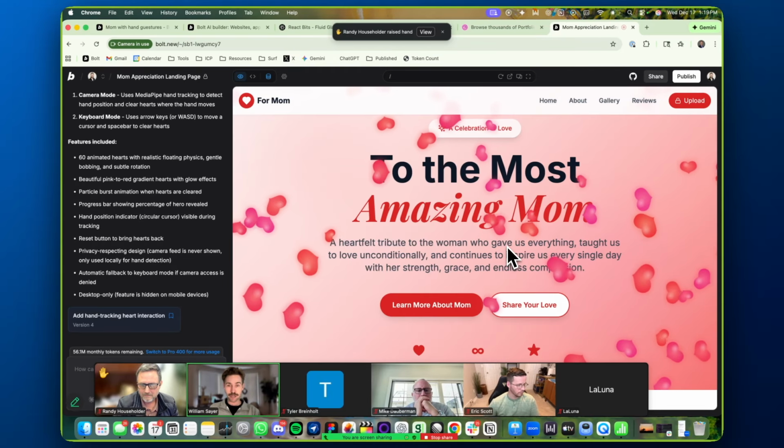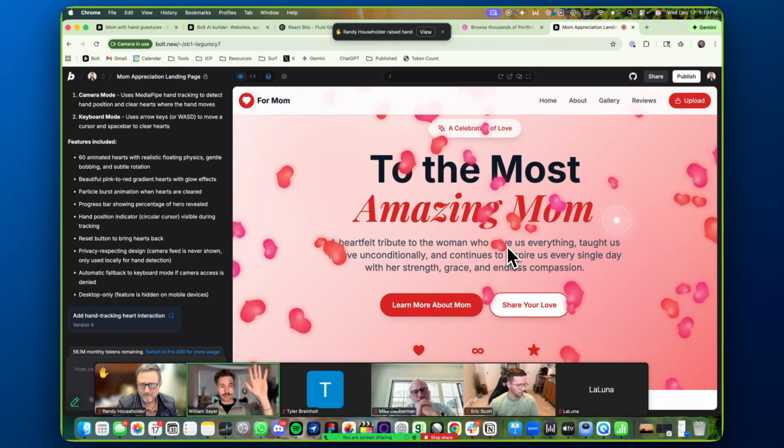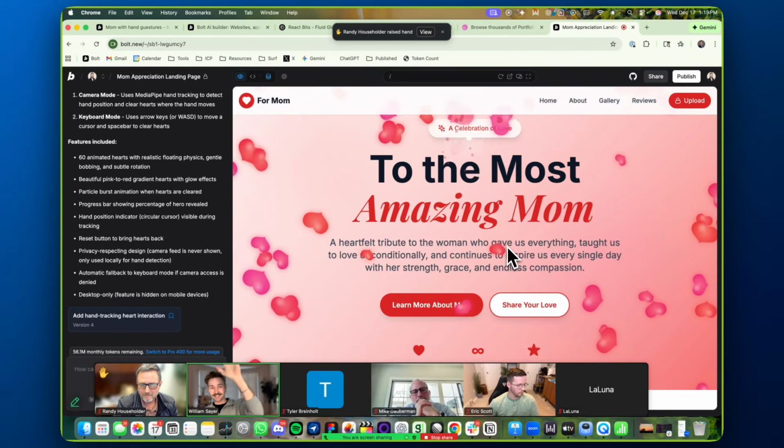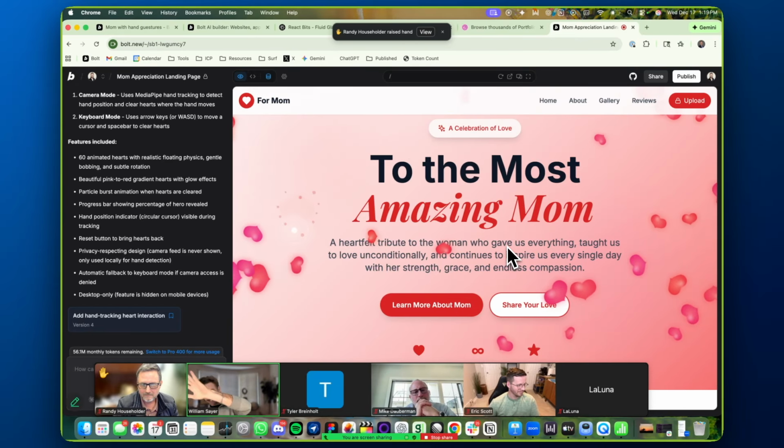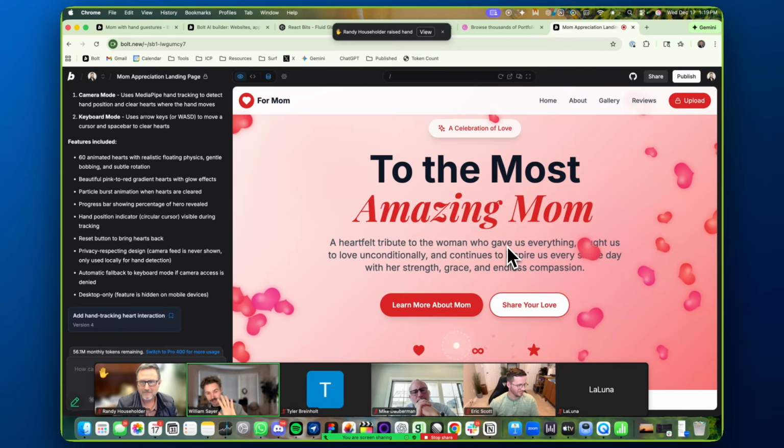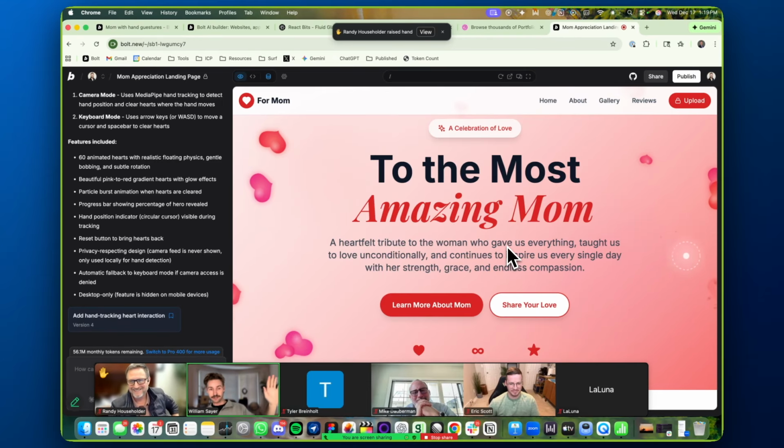So enable camera. Now let's see. Wow, look at that. I don't know if you guys are impressed, but I certainly am. It's a fun little way to interact with the site. It's cool.